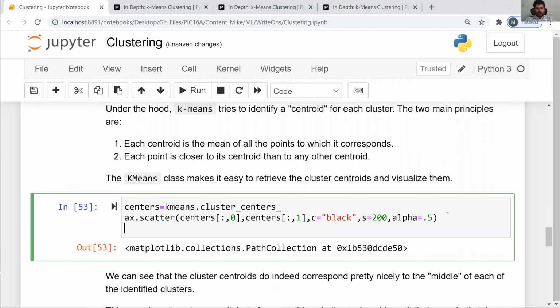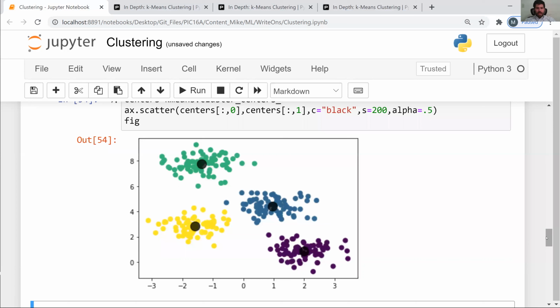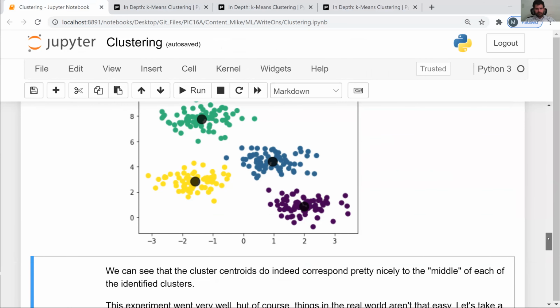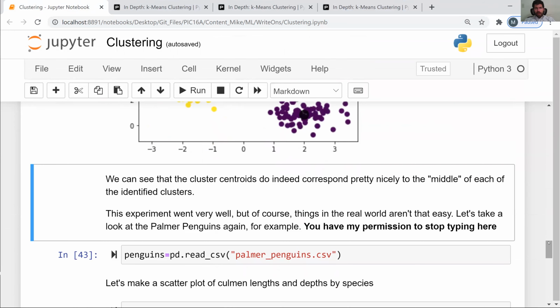All right, now let's look at our new figure. And what we can see is that there's a black dot in the center of each cluster, and you are going to be in the yellow cluster if you are close to this dot, and you're in the green cluster if you're close to this dot, and so forth and so forth. All right, so this worked really well, and this was on a toy data set that we made up.